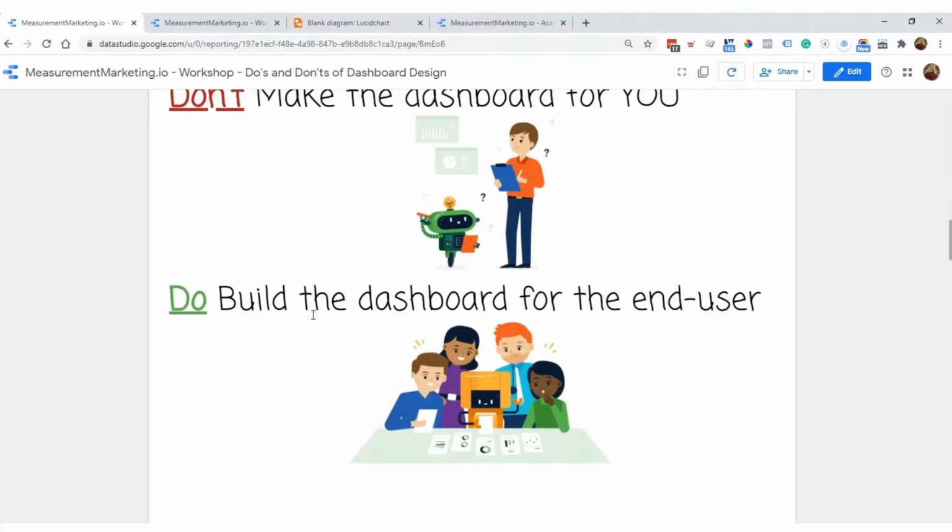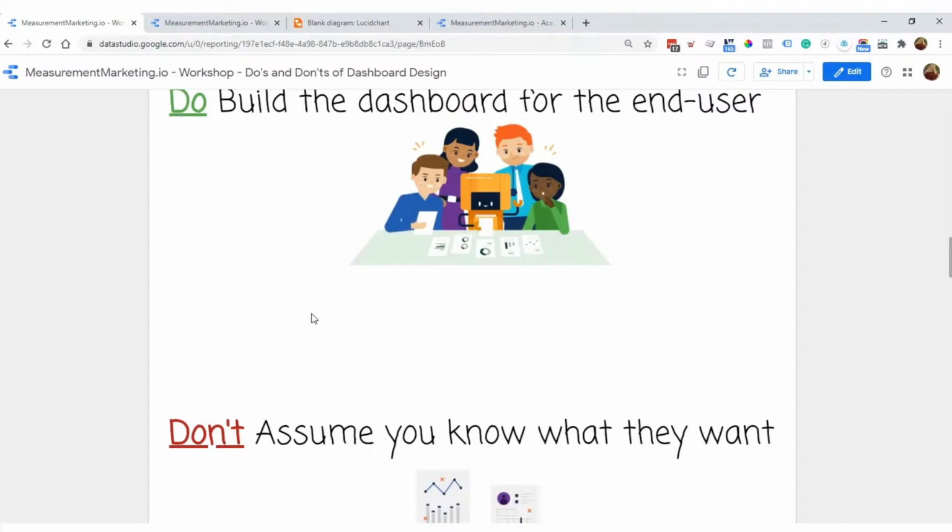You need to make sure you build a dashboard for your end user. You ask the questions that are going to help you understand if they like charts or they don't like charts. Do they want color? Do they not want color? You know, what's it going to be? How is it going to be useful for them? Because it's not going to be good for anybody if you build a dashboard that the client cannot use. And that's what we want to avoid.